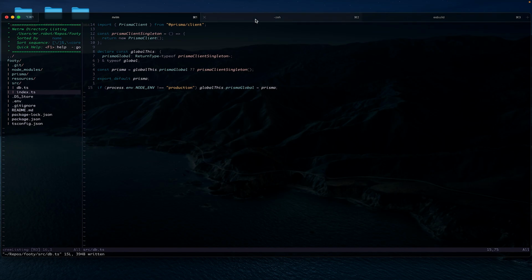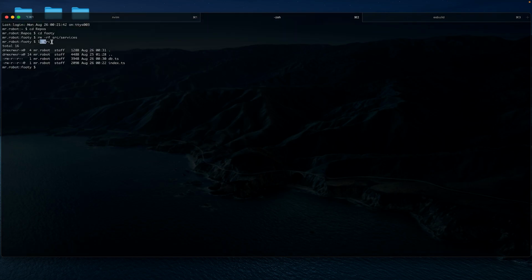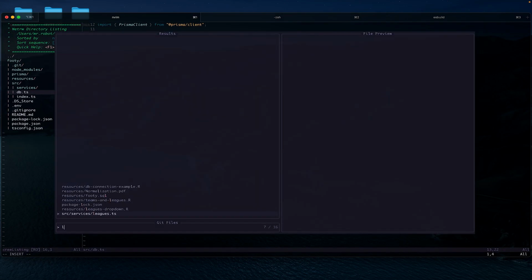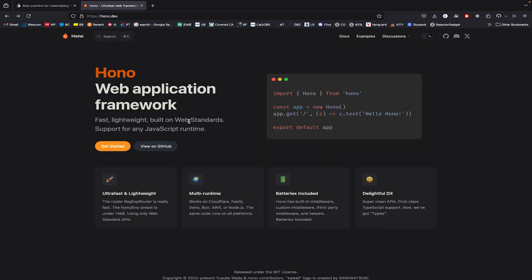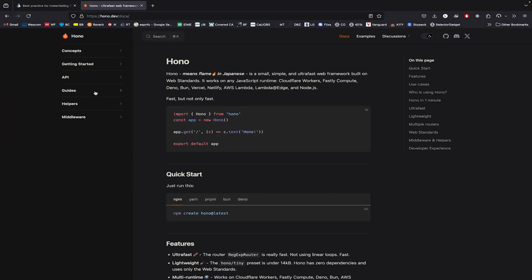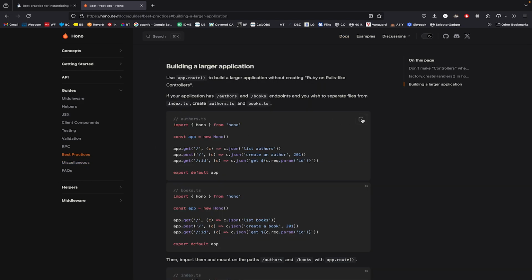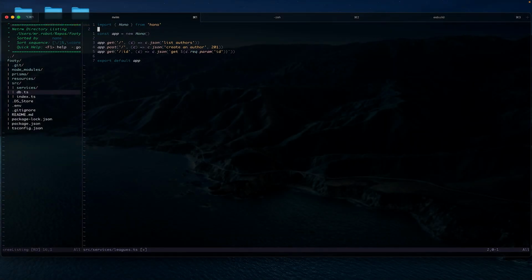Okay, so next I'll go over to this tab and under source directory, I'll go ahead and create a new directory and call it services. Okay, so I'll go ahead and open up that file, leagues. Now I'll head back to the Hono website. I'll go under get started, under guides, under best practices. So I'll go ahead and copy this code. I'll paste it and get rid of these two endpoints.